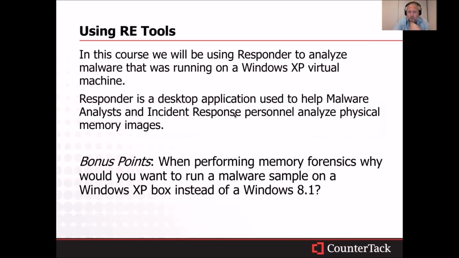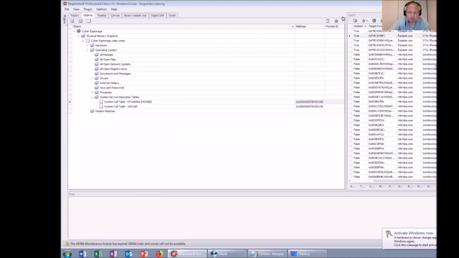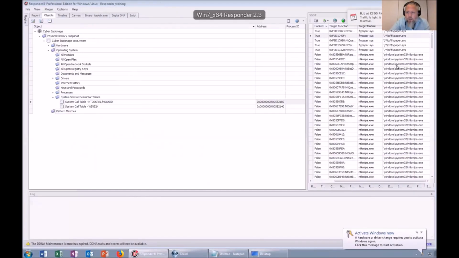So, like I said, we're going to be working today primarily with Responder. There are multiple ways of doing malware reverse engineering. The generally accepted methods are either static reverse engineering or dynamic reverse engineering. In static reverse engineering, we can look at the examples here.